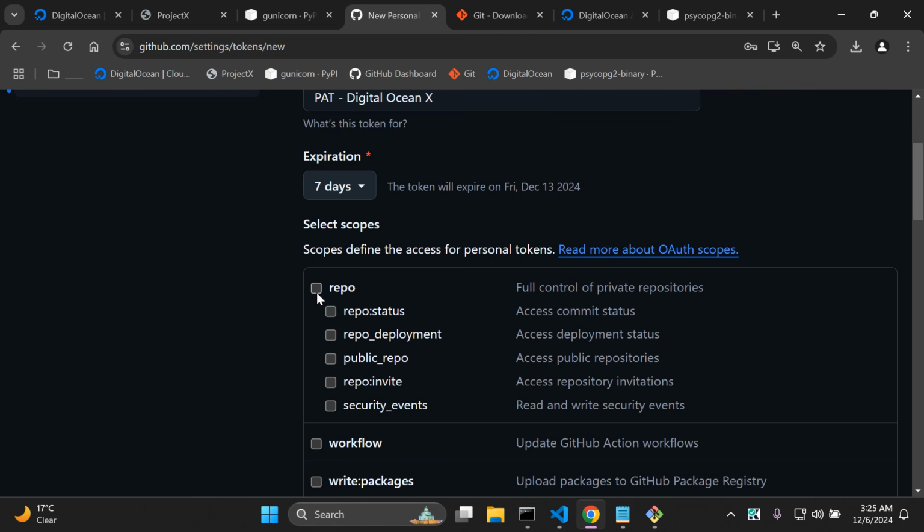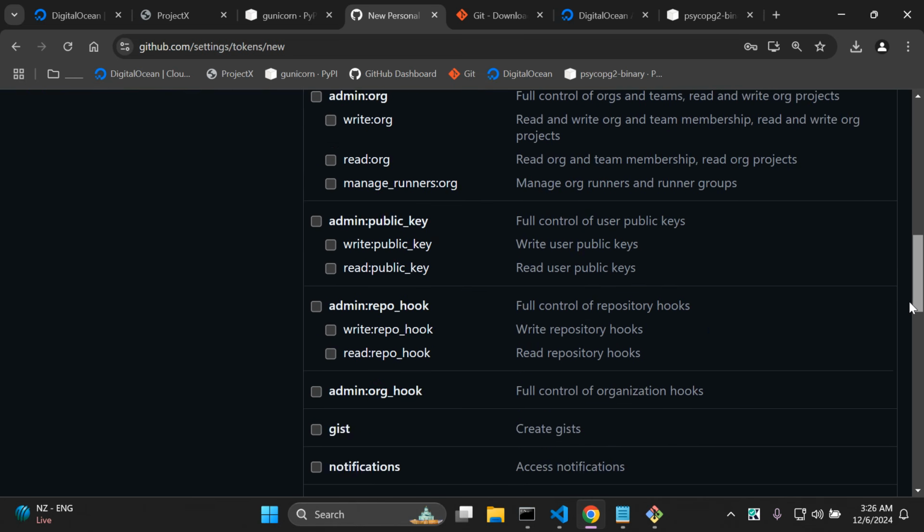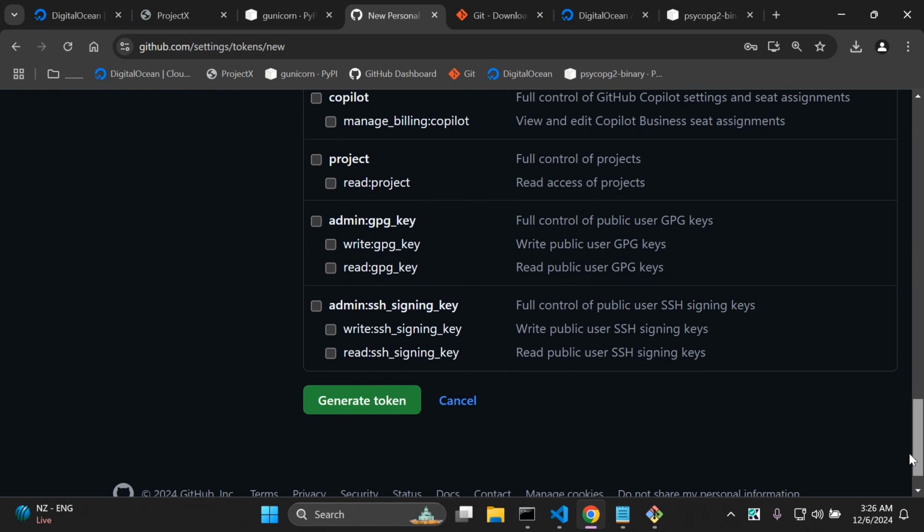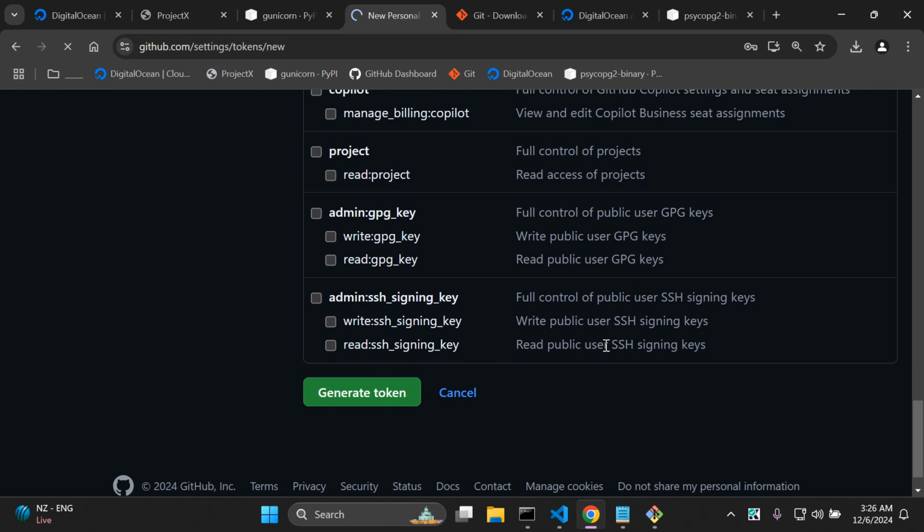And you want to define access for the personal access token. So I'd recommend selecting repo here for full control of your private repositories. That's what we need. And once you've done that, you can scroll all the way down. You don't need to check anything else, and generate this token.